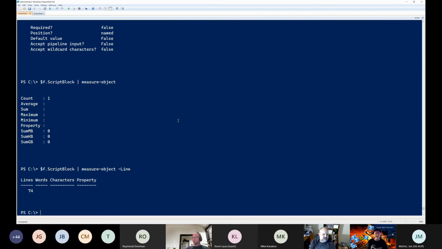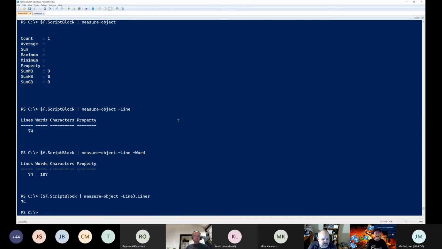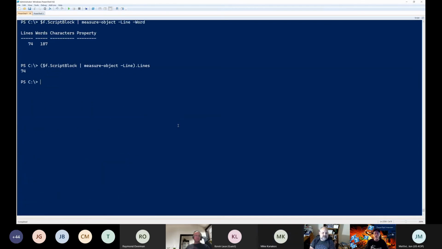So there I can see that there are 74 lines. If I wanted to, there's also words, so there are 187 words. So my shortcut approach, that's how I can get just the value for that. Is that kind of what you were asking?